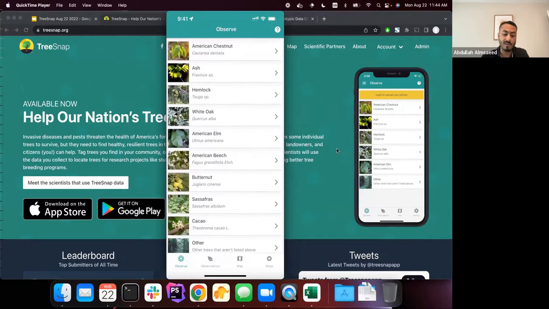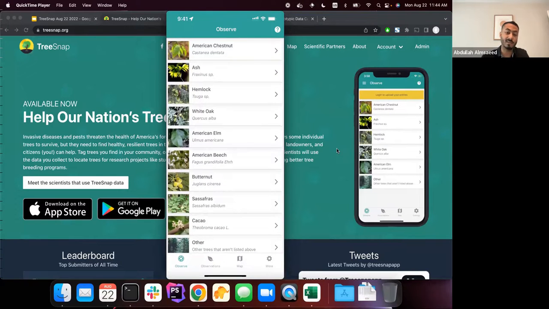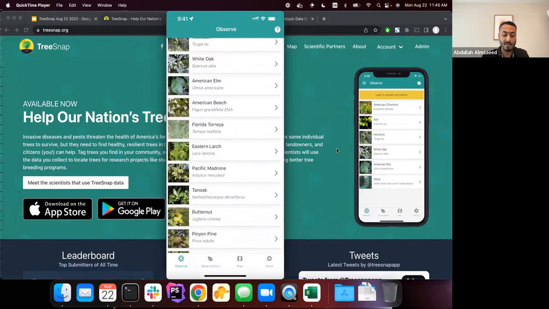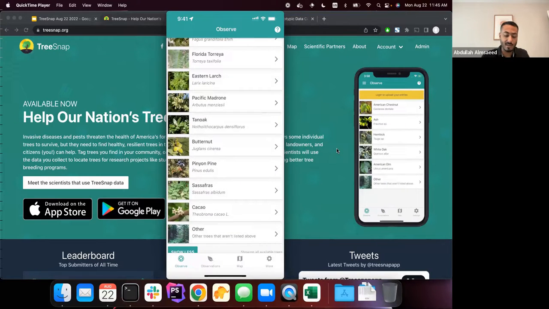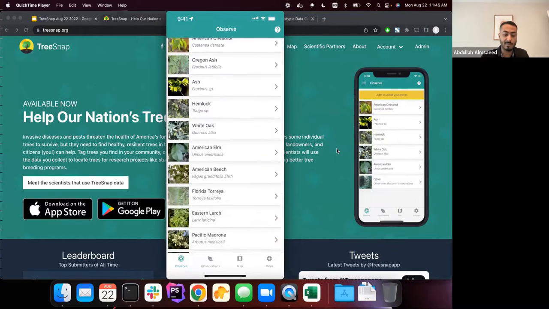This list is also automatically filtered based on your current location. As you can imagine, there could be lots and lots of trees, but the app will automatically know where you are and will present you with a list of trees where it's most likely you're going to find that tree in that location. But you can click show all to see the entire list of trees. And we always have an option for other at the bottom if the tree you're interested in is not listed.